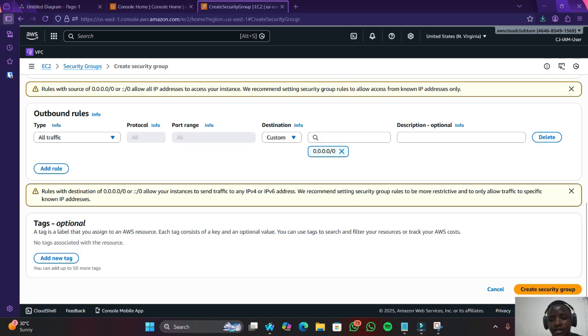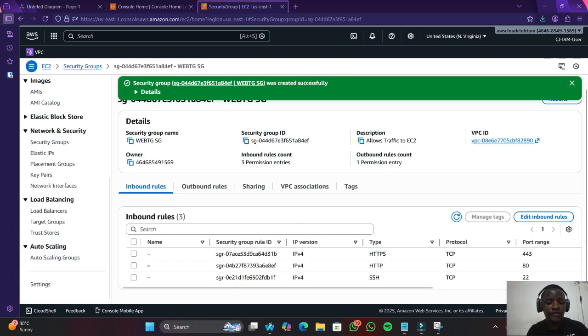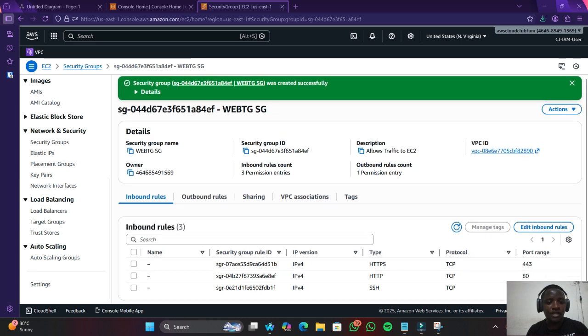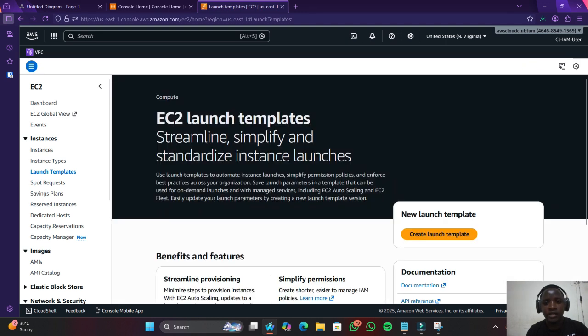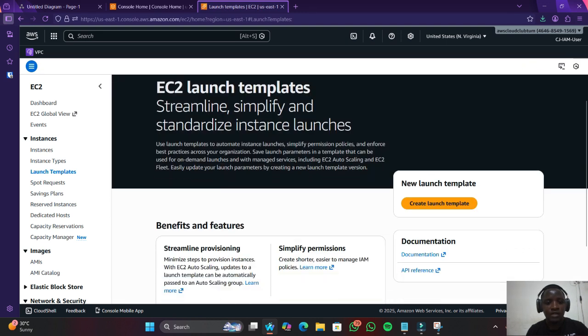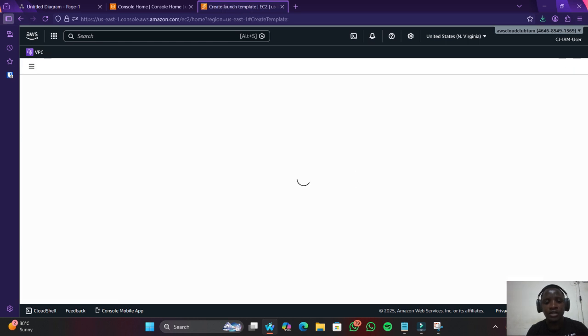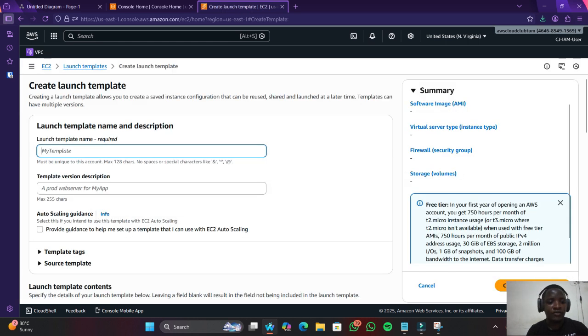Alright, I'll just come and create. Alright, now we have created the security group. Now what we'll do next, we create a template. So I'll navigate under instances, then launch template. Then I'll create a launch template. Launch templates automate instance launches, simplify permission policies, and enforce best practices across the organization. So I'll create a template which the auto scaling group will be using to launch instances.